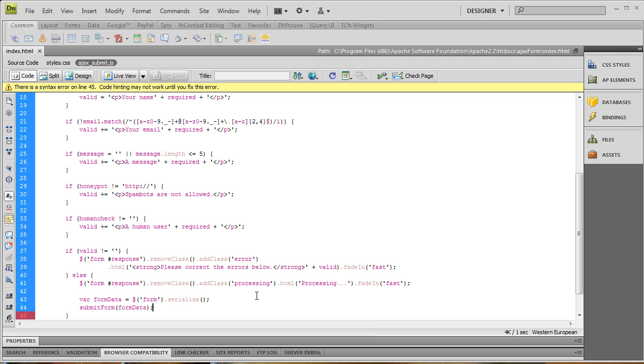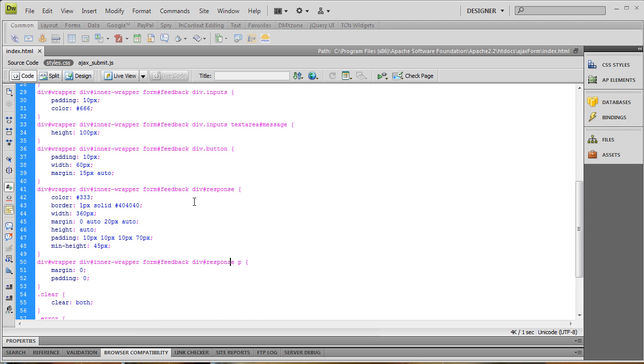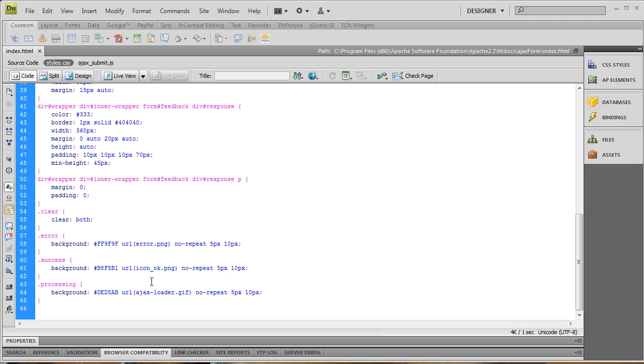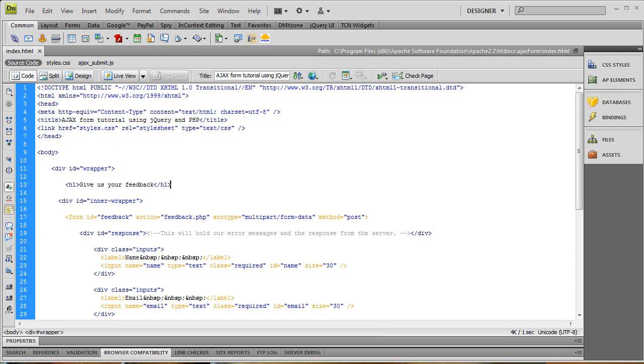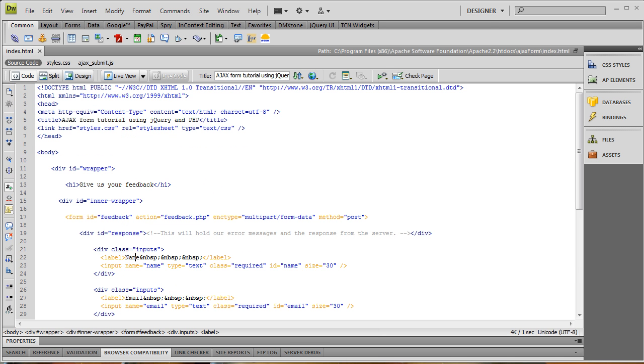Go take a quick look over here at the style sheet so we can see about this processing class, which is the same as our error class. We're just changing the background color to a tannish color. We're going to add a GIF image that is a loader type image and position it. That's all there is to that. So let's check it out and see what happens.